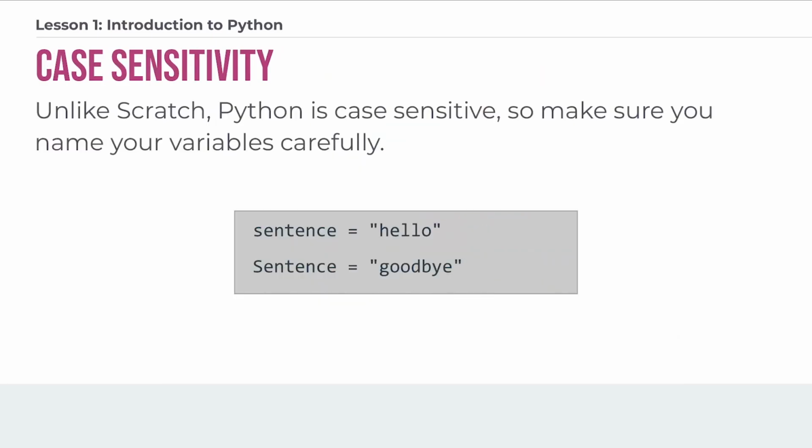Case sensitivity. I also wanted to mention that in Python, unlike Scratch, the words and the variable names you use need to be case sensitive. All right, you have to be careful that everything matches exactly. Uppercase letters and lowercase letters are not going to be treated the same. So if you declare one variable called sentence and then try to set it to another word, say you wanted to, instead of saying hello, you wanted to say goodbye, this here is actually creating a second variable. You're not assigning to the same sentence variable because the S is lowercase in the first example and uppercase in the second variable. These are considered in Python two different variables.